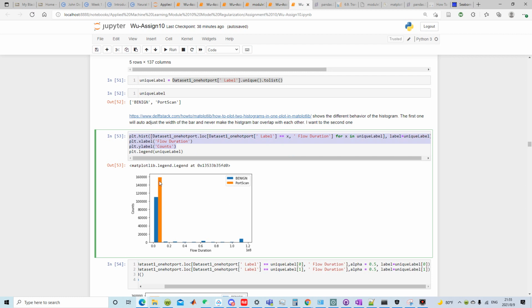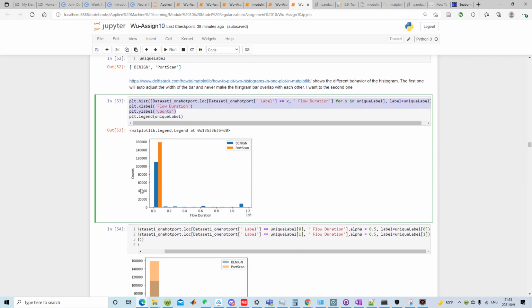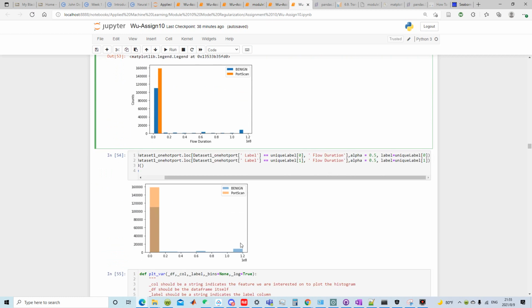find out that these bars of the histogram never overlay with each other. This histogram plot will try to adjust the bin width automatically such that nothing overlays, and this becomes problematic when we want to observe certain overlap properties.